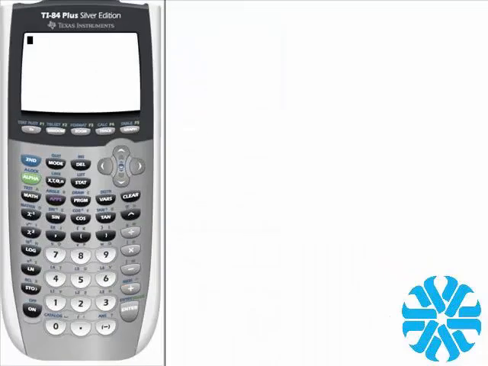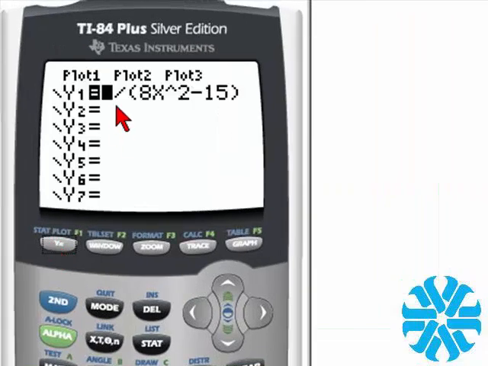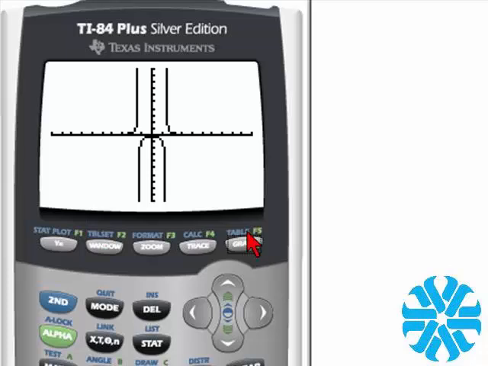Before we conclude this video, there's one more option under the zoom menu that I would like to discuss, and that's called the zoom previous. Now, that's not used often, but every once in a while it could come in handy. So let me show you how to use it. I'm going to go back to example number 2, and here's the function I have already inputted, 5 divided by the quantity 8x squared minus 15. Okay, and if we graph that, remember this is what the function looked like.